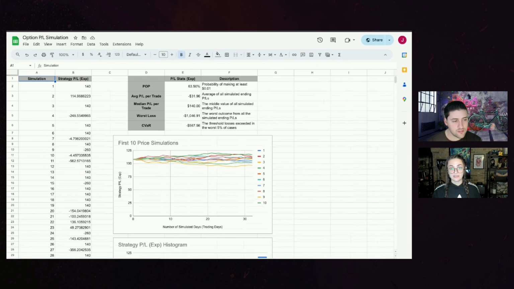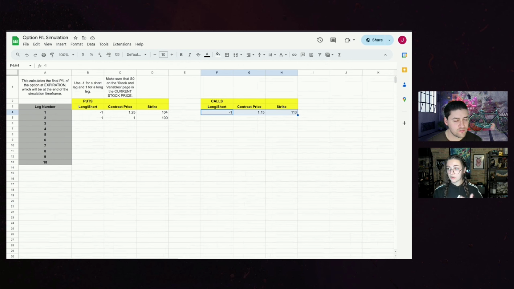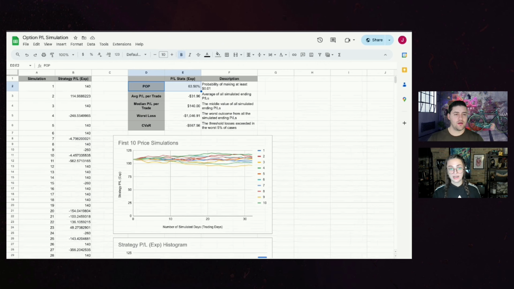And then when you go to the analysis tab, this will tell you what the pop is, for example. So this option strategy that I have here, which is a put spread and then a short call, if I go to the analysis tab, this tells me the pop according to my simulation. So what is the likelihood of making at least a penny by expiration? What's the average PNL for the trade? What's the median PNL for the trade? What's the worst loss? What's the CVaR?